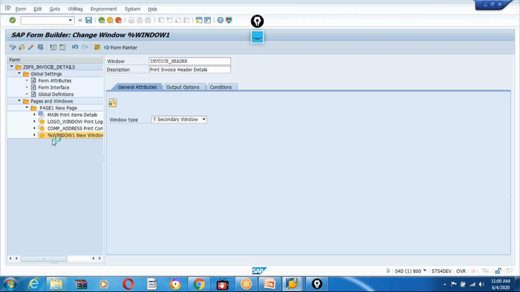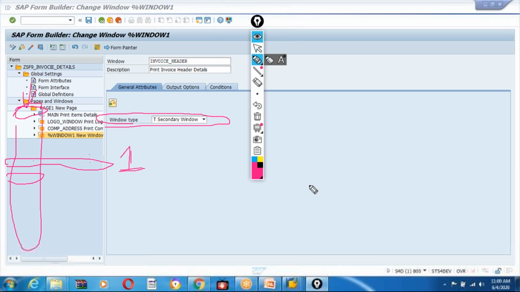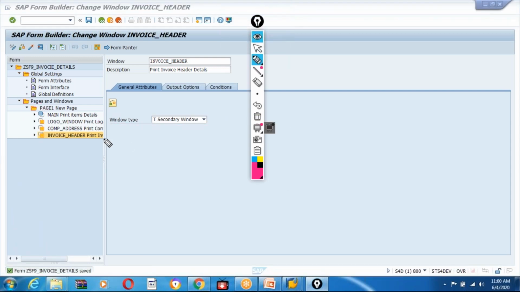Once you change it here, it will change in the left pane. The descriptions, everything will be changed in the left pane. I need to remove this, so clear screen, Control Shift 7. Whenever you change the description, it will be changed over here. So you always need to provide meaningful descriptions whenever you design it. Also, the type of the window is a secondary window.